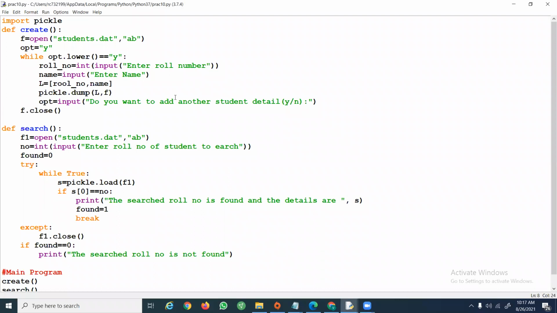Just in case in the practical examination you are asked to read roll number, name and date of birth, or roll number, name and class, you just have to include one more variable and read that information. That's it. After reading the information, you have to convert it into an object, either as a list or as a dictionary. Now I am creating a list: L is equal to roll_number, comma, name. I have created an object called L, a list containing the roll number and the name.